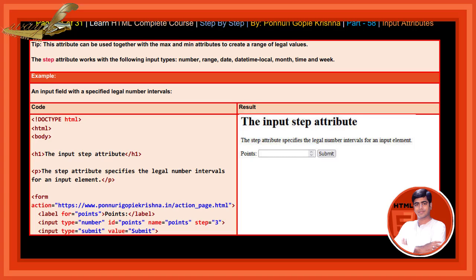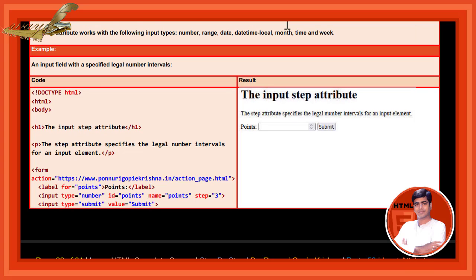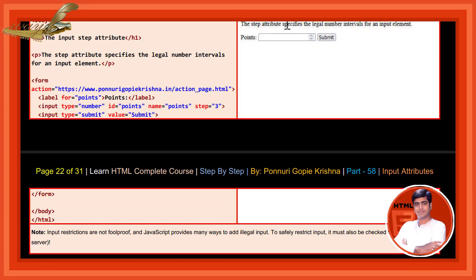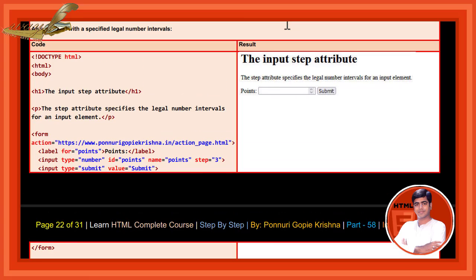See, by writing and executing this code. Input restrictions are not foolproof, and JavaScript provides many ways to input illegal values. To safely restrict input, it must also be checked by the receiver, the server. By executing this code, the input step attribute field was created.